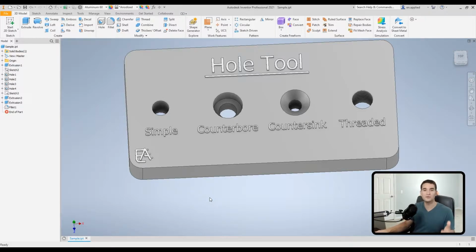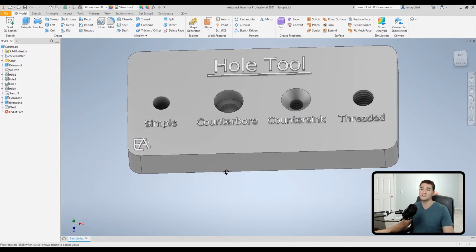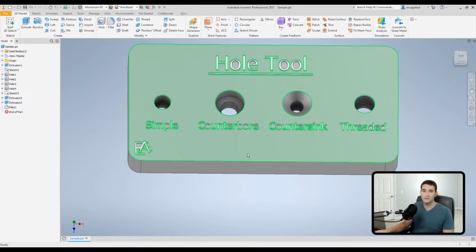So also, the hole command allows us to achieve some more complex geometry and some standardized cuts based on standard hardware sizes you might be using in your design. So we can achieve a counterbore, for example, with the hole tool. We can specify the depth of the step here, the size of the clearance for both the head of your fastener and the clearance area for the threaded portion of the fastener itself.